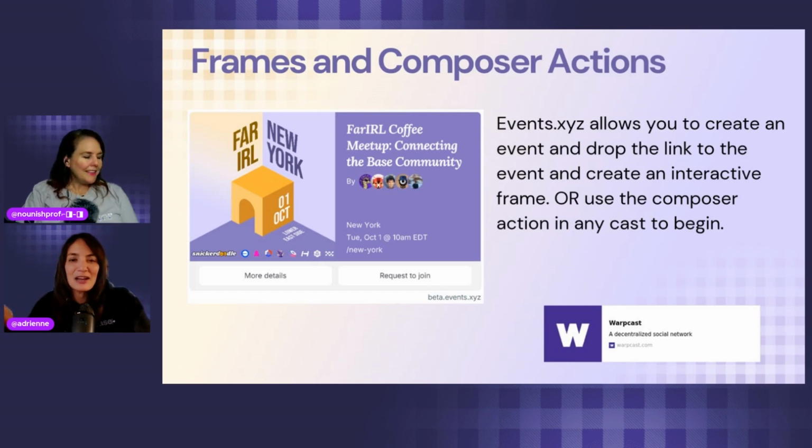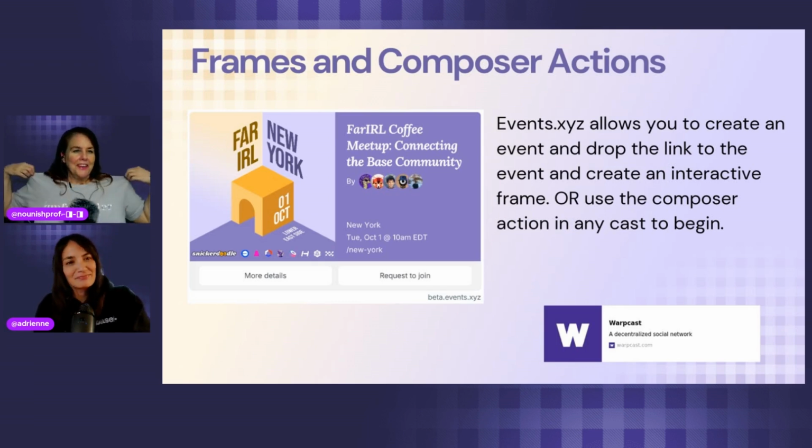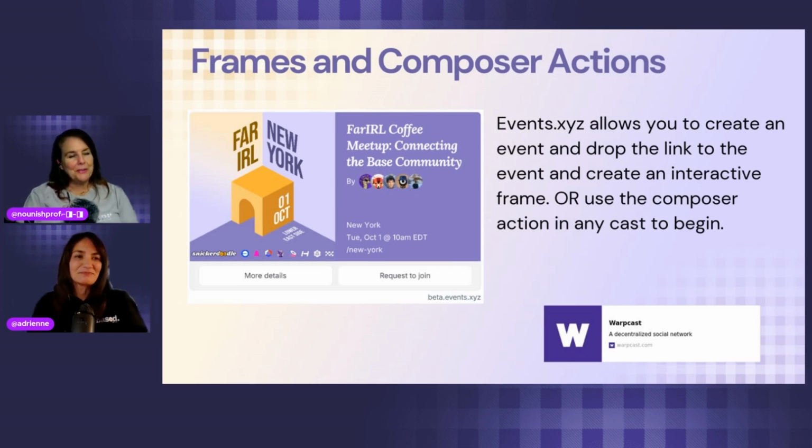Or let's see if maybe you want to reward somebody who might wear a crop top of your particular shirt that you created for ETH Denver, and you wanted to put a bounty out there. You could do that within your composer action. This may or may not be a real thing that Adrian did.